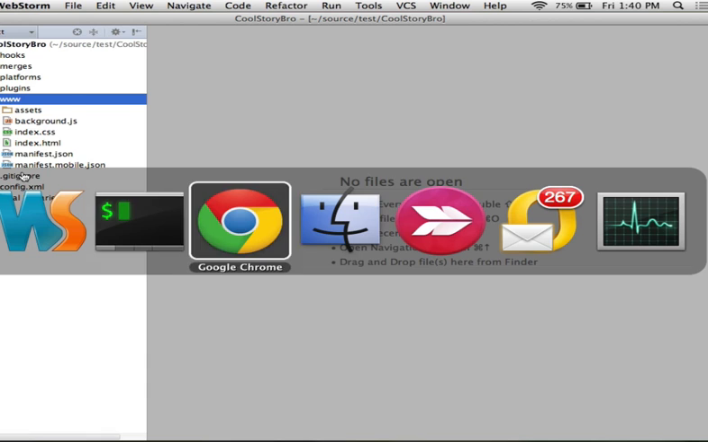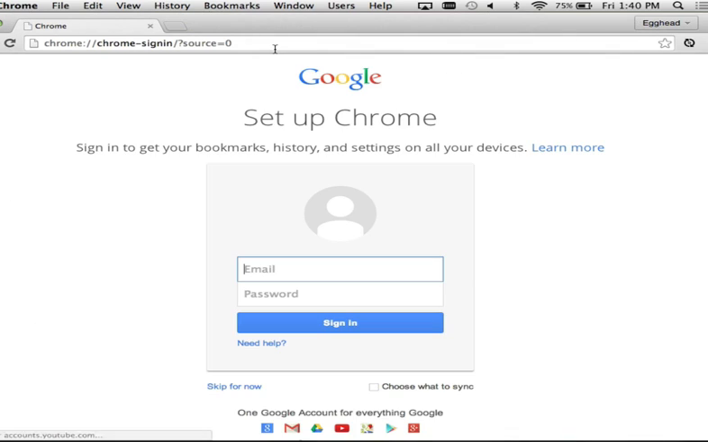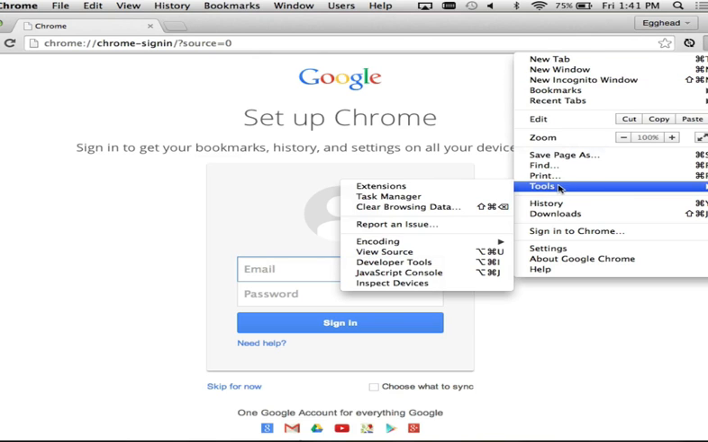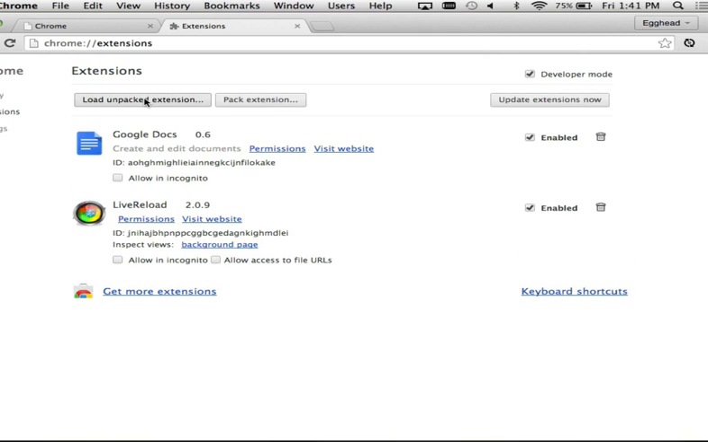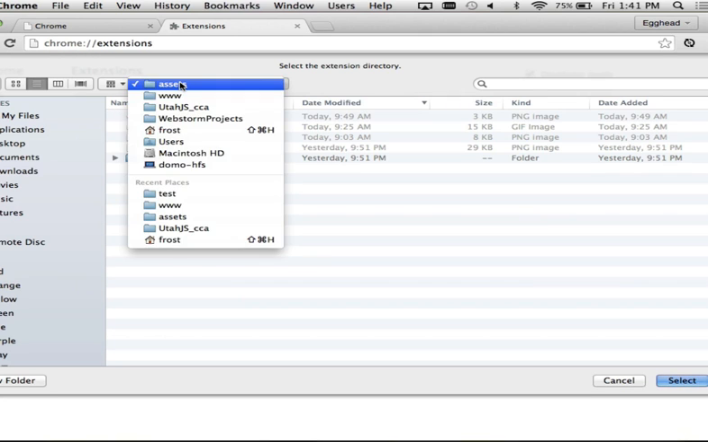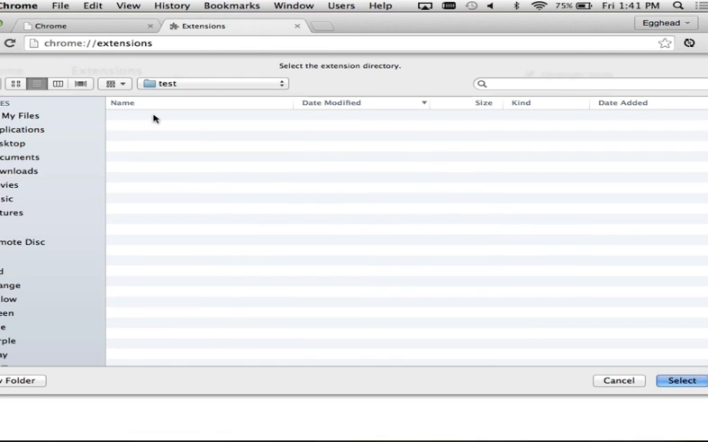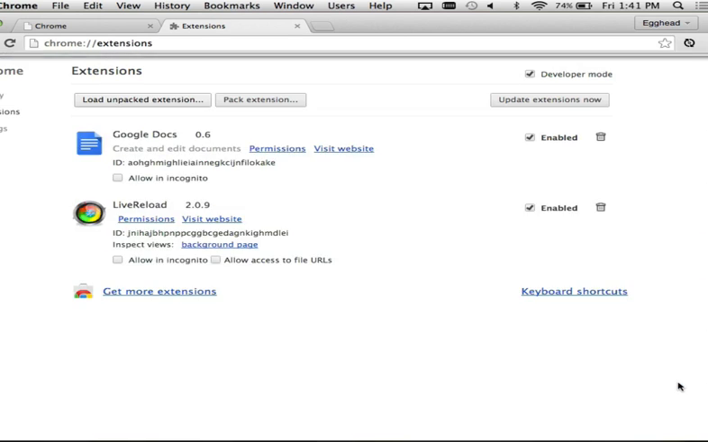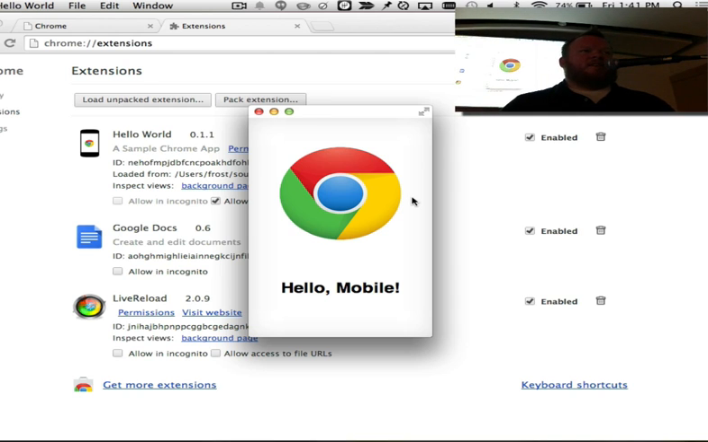Let's go ahead and install this in our browser, and we'll run it. I'm going to go to my Egghead, and we're going to load this app up. Tools, extensions, developer mode. Load our unpacked extension that we just made. Okay, so now we've got it installed, we can launch it, and there's our app, right? So that's how easy it is.